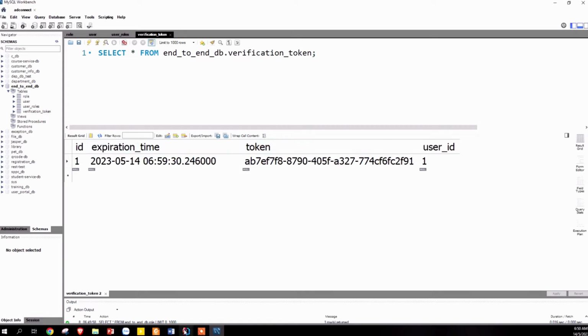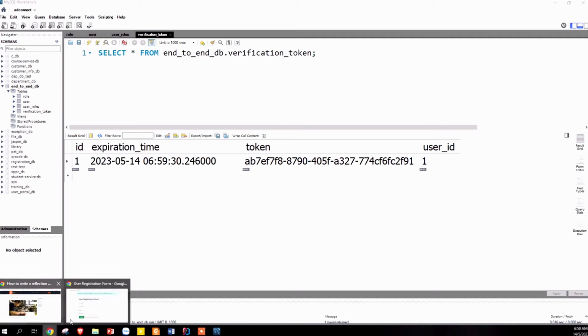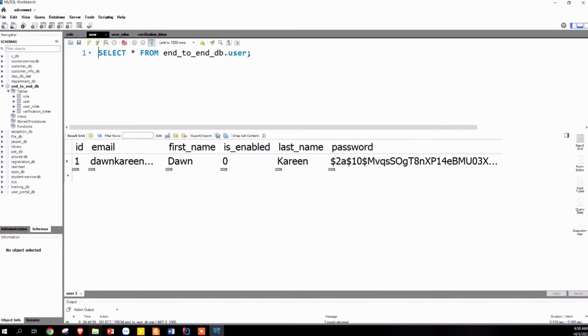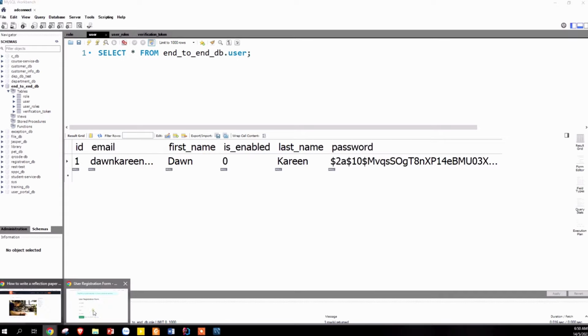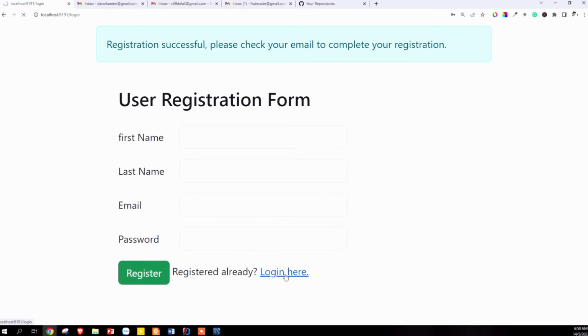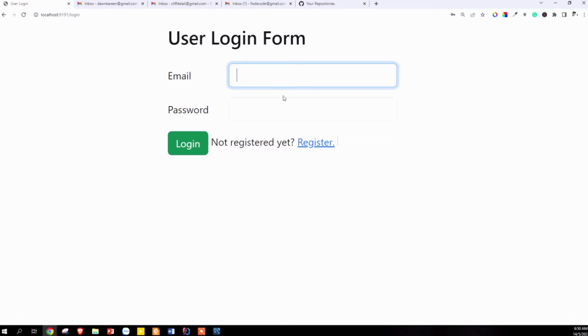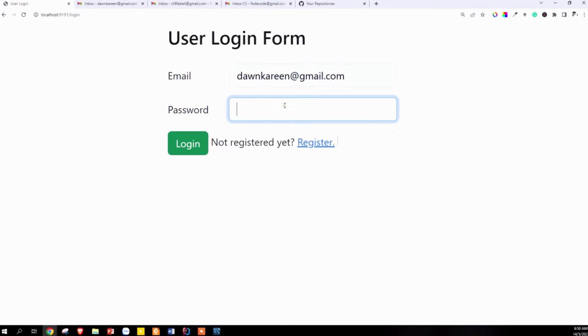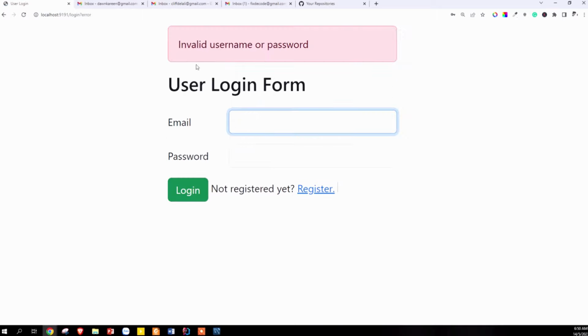So now if we go back to our browser, let's go back to our user. We see that the user is not enabled, right? So let's go back to our browser and go to login. Now let's try to log in with this user we've just created, 123456. So let's log in. Here we got an error: invalid username or password.